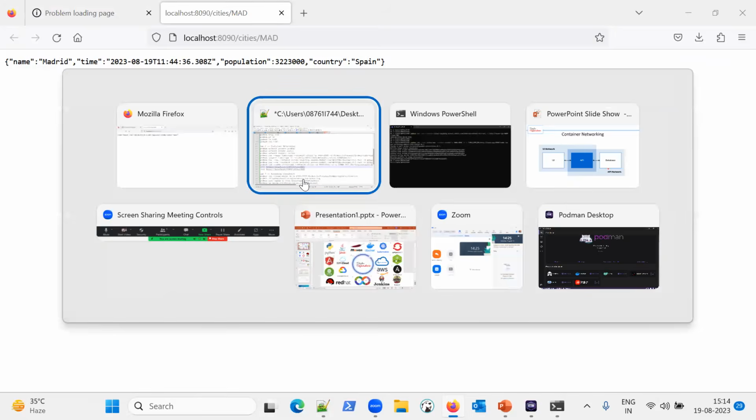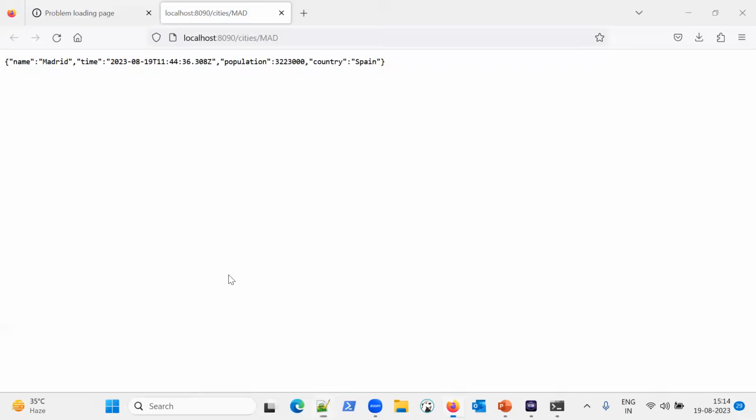Likewise we can run another example. This is for San Diego, and the country is United States of America, population is this much, and this is the current time. So this current time is coming from the times app.